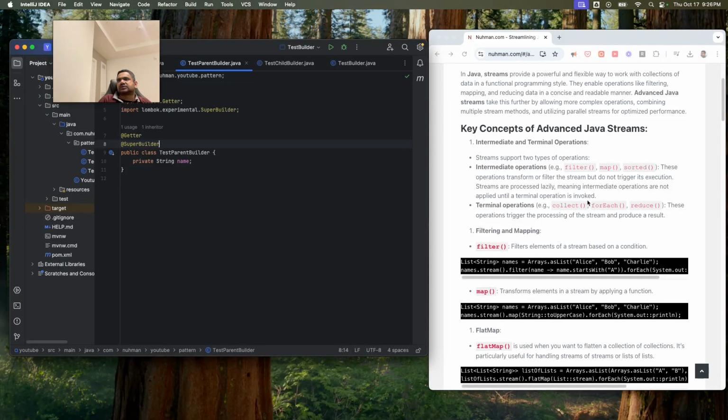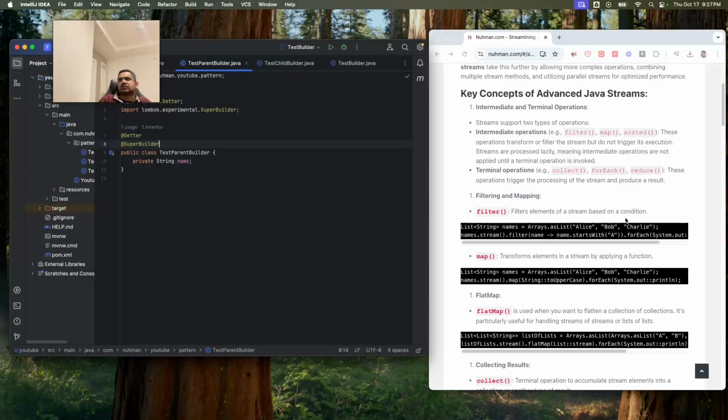Streams are processed lazily, so intermediate operations are not applied until a terminal operation is invoked. Terminal operations are collect, forEach, reduce, this whole set of terminal operations. Filter selects elements of a stream based on a condition. You can see this forEach is the terminal operation and the filter is the intermediate operation. So we are just going through the streams and doing these things.